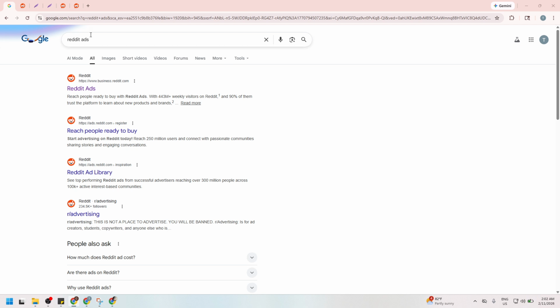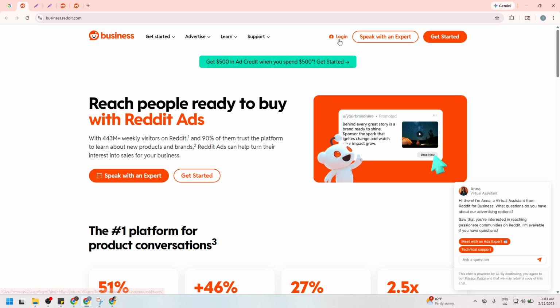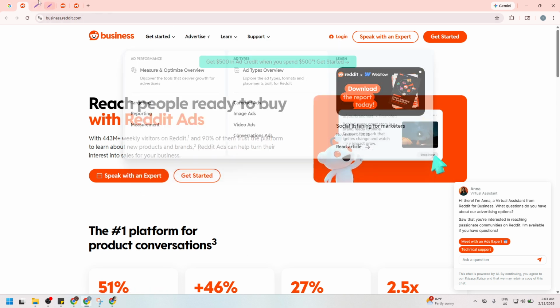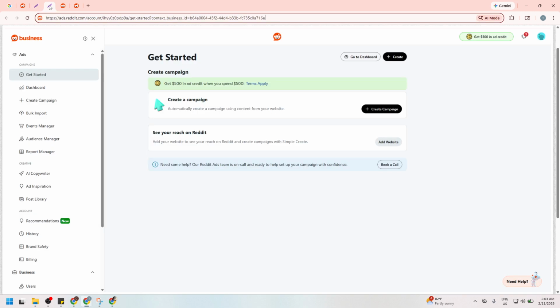Start by opening your browser and searching for Reddit ads. From the results, click the official Reddit ads link to head to the platform. On the landing page, select Log In. Choose the sign-in method that's most convenient for you, whether that's a connected account or a one-time email link, and follow the prompts to access your account.